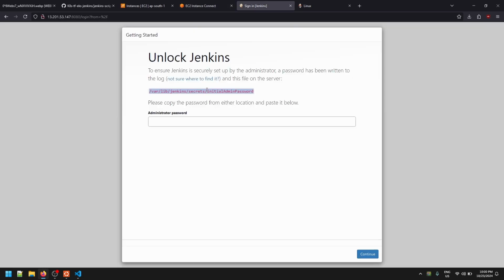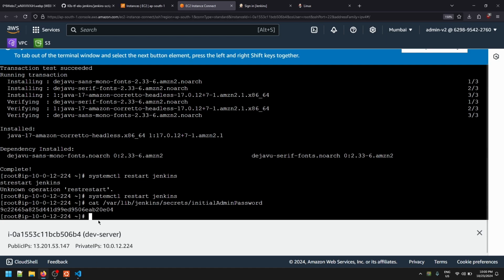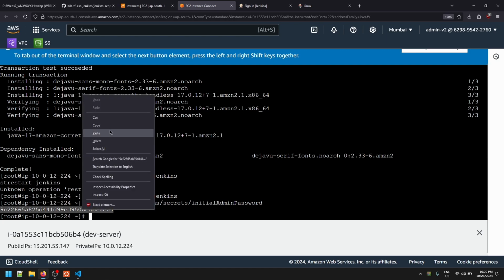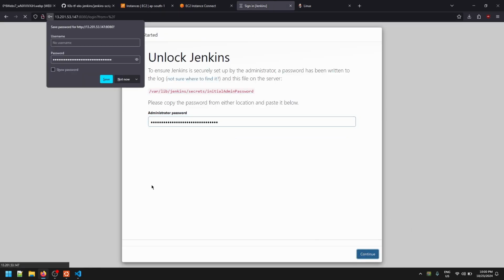So what you need to do now is get the initial admin password of Jenkins itself. Just do cat and that particular path, /var/lib/jenkins/secrets/initialAdminPassword. So just click on continue.